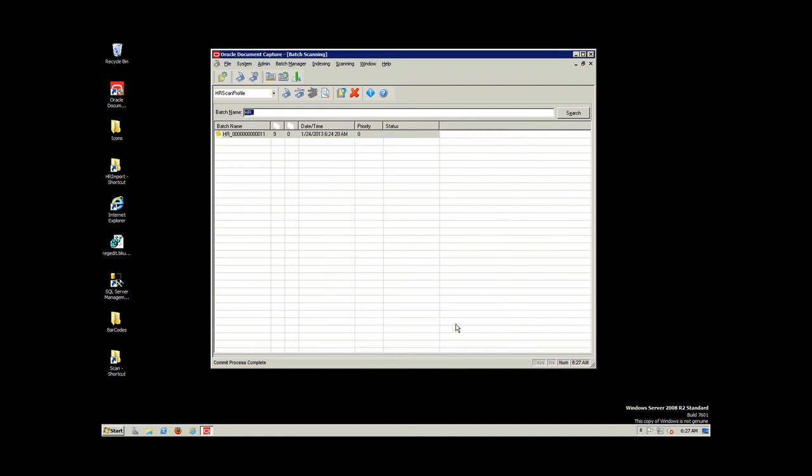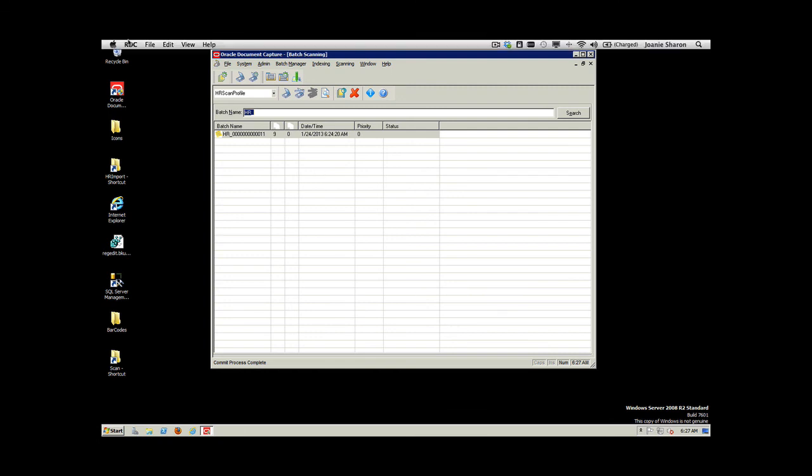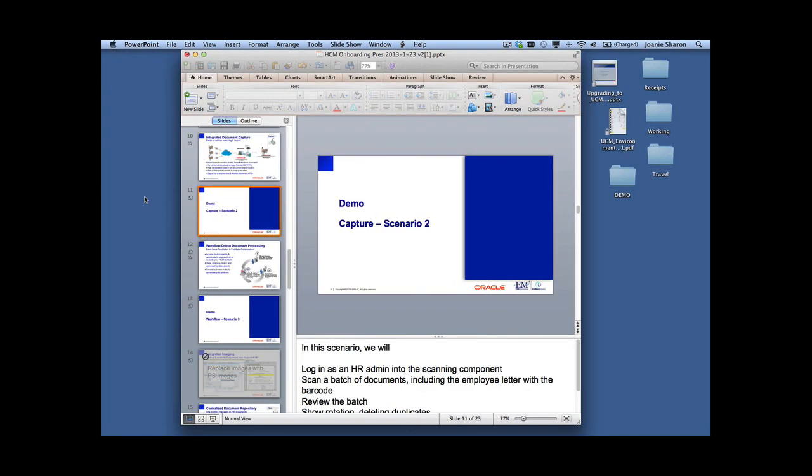The indexing has actually pushed the images into the content repository of imaging, which has fired off an event to trigger the workflow, which we'll show you in the next scenario. Now let's continue with the presentation.